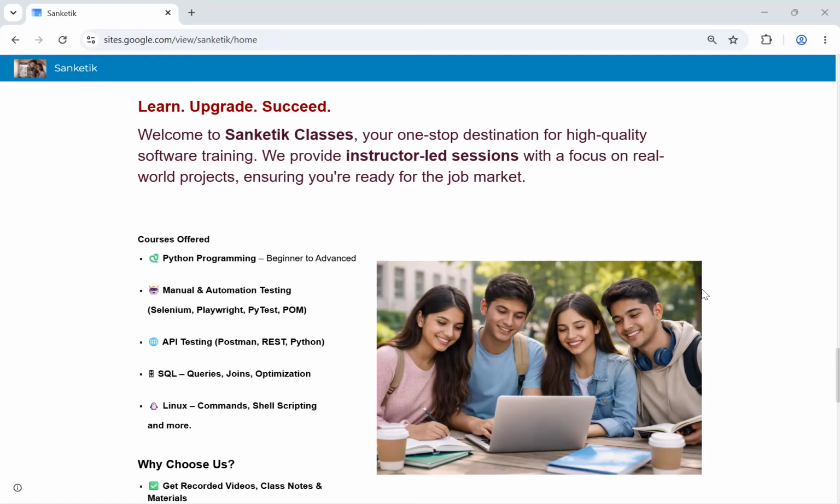In today's class, we will install Playwright and set up our automation environment using Visual Studio Code. After the installation, we will write a small Playwright program to verify that everything is working correctly. This is a very important class because once the setup is completed successfully, we will be ready to start practical automation from the next class.